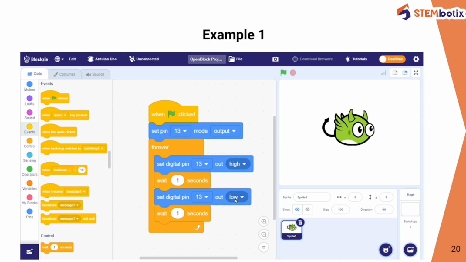So for 1 second your LED will be turned off, and this particular phenomenon will go on in a loop, again and again. Means first for 1 second it will be turned on, and for another 1 second it will be turned off. After that 1 second it will again turn on, turn off, turn on, turn off. So this will be a blinking method. So this particular real time mode you can use this time.